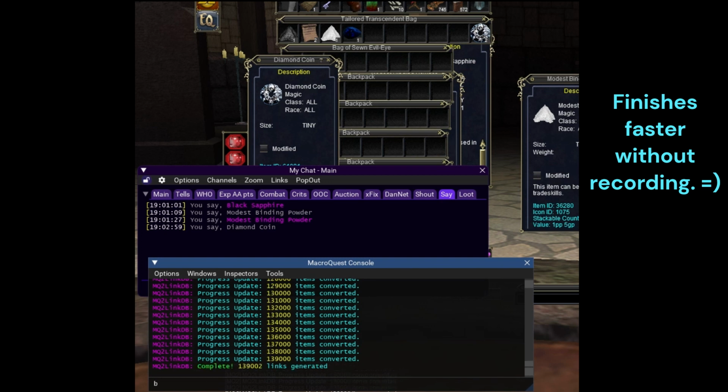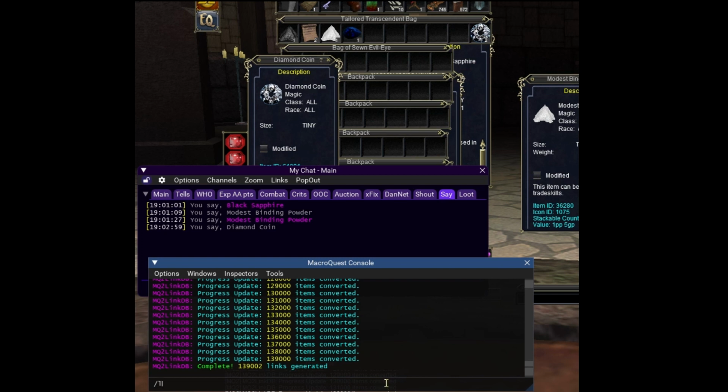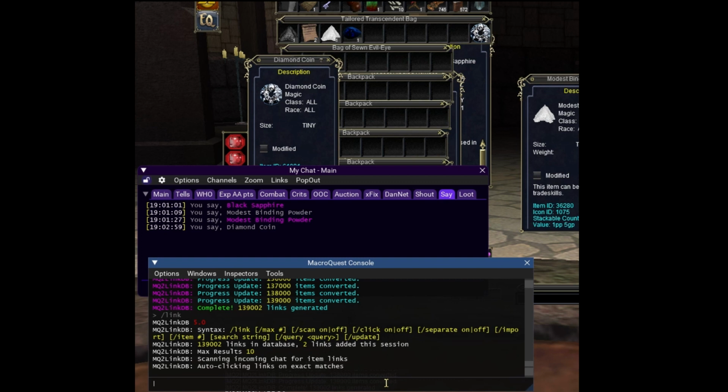So I'm gonna pause. Okay, the update/import process is finished. So if we do a new /link, we have 139,002 items in the database. The 2 items that were added were the 2 that I did up here.